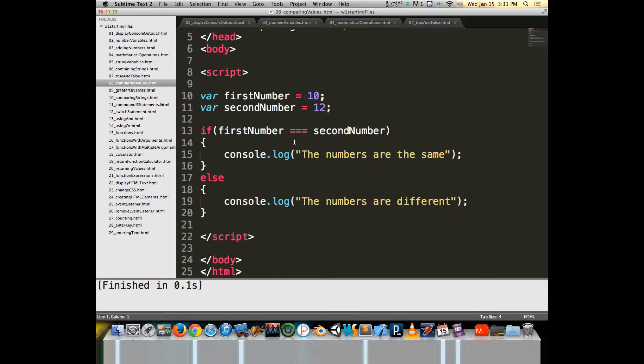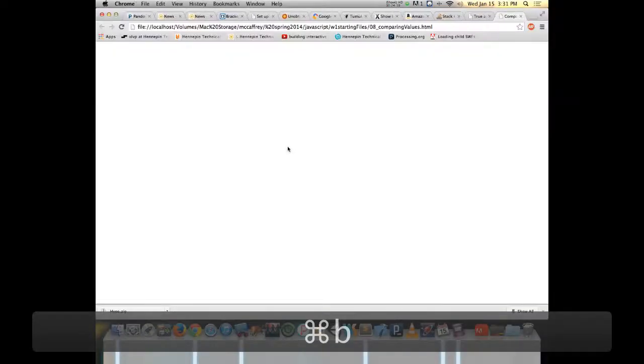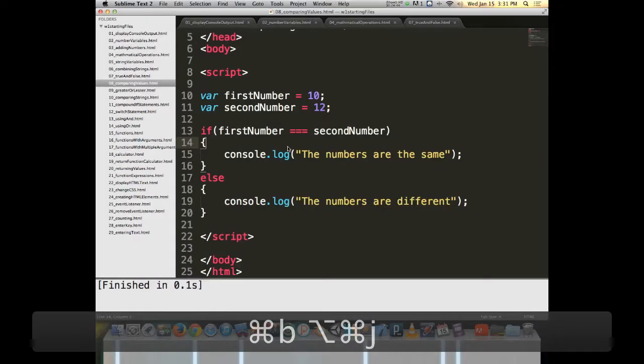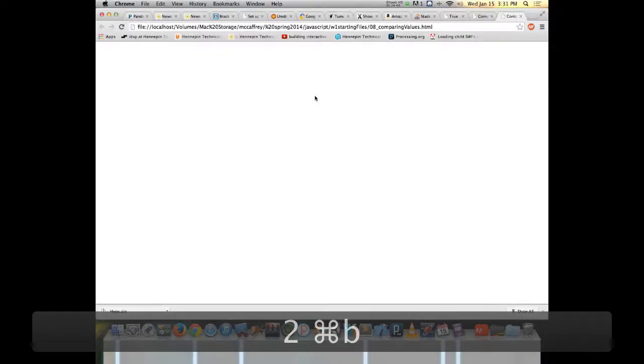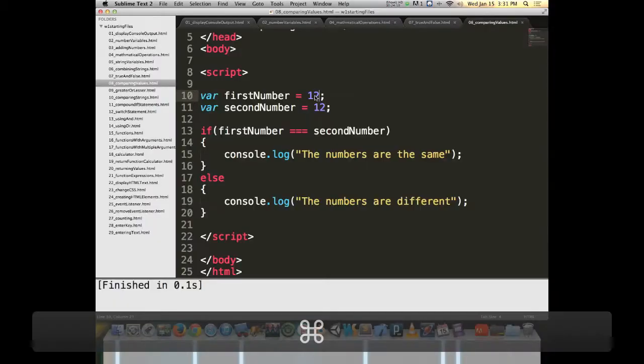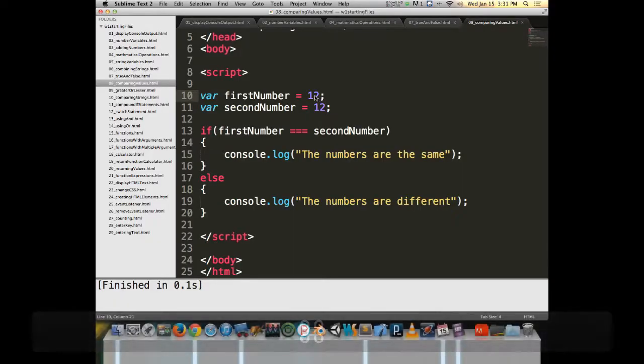Now, those of you who have done some programming before, whether in Flash or Processing, may notice that it's a little different here, in that I have not one, not two, but three equal signs in a row. There's a very special reason that we're doing this, and we'll get to that in just a moment. But if I open up this document and take a look at it, we'll see that the numbers are different. If I change this one to a 2 and pull it up again, we'll see that now the numbers are the same. So we've proven that my conditional statement does indeed function.